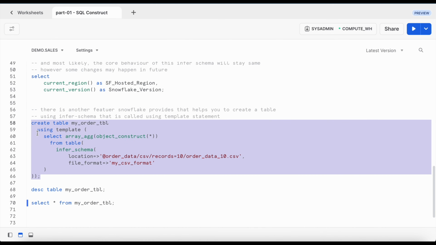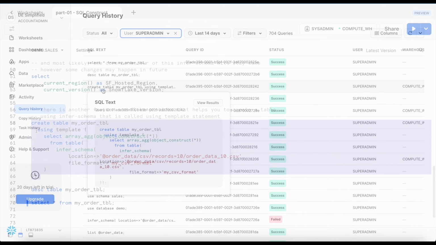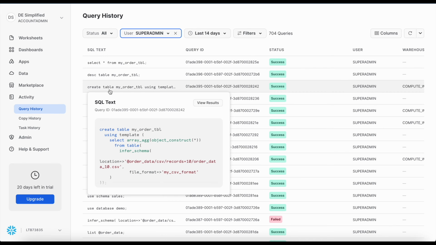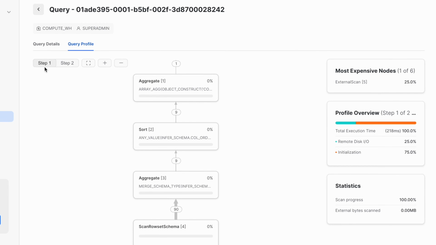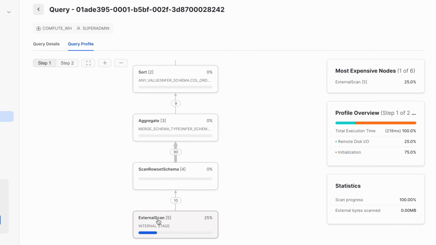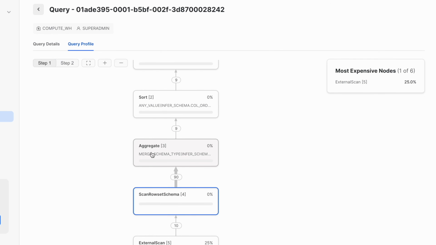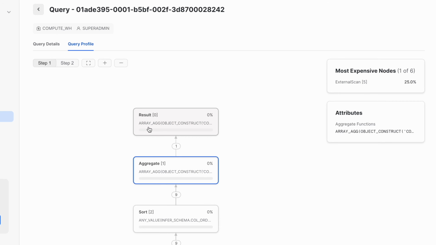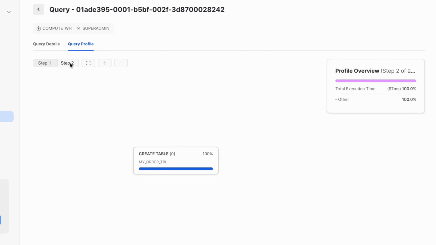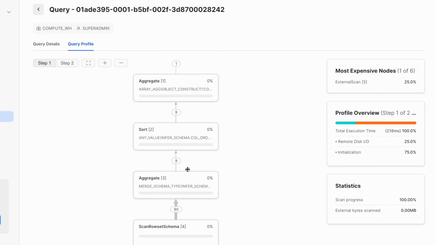Let's quickly see what is being recorded in our query activity. I am in my query history page and this is the query. Let's go to the query detail. This is my query profile page, and it has taken two steps. The first step detects the schema. It does an external scan, then scans all the row set, followed by aggregation, then applies a sort function and an aggregate function, and then generates a result which is nothing but array aggregate. In the second step, it creates a table. Creation of the table just took 97 milliseconds. However, schema detection has taken 218 milliseconds.